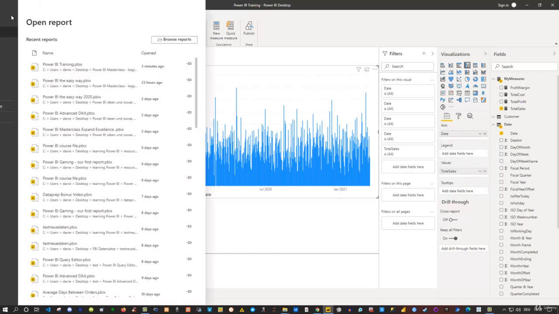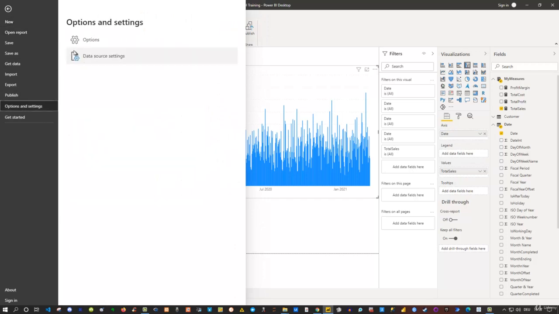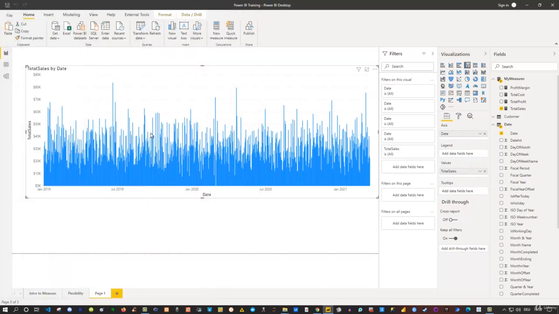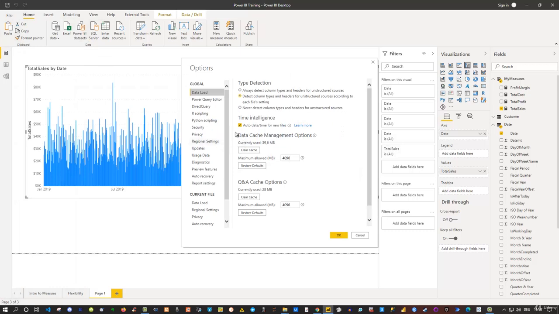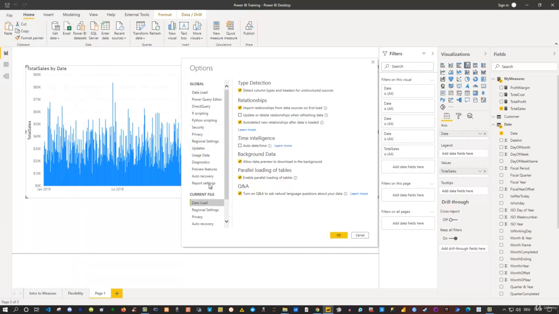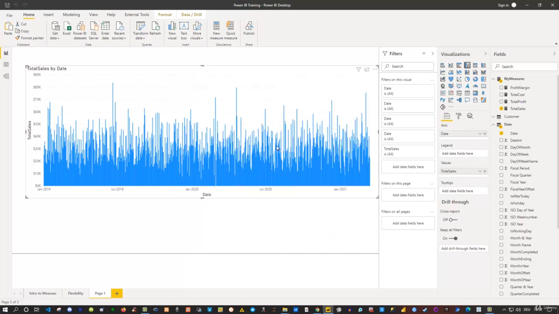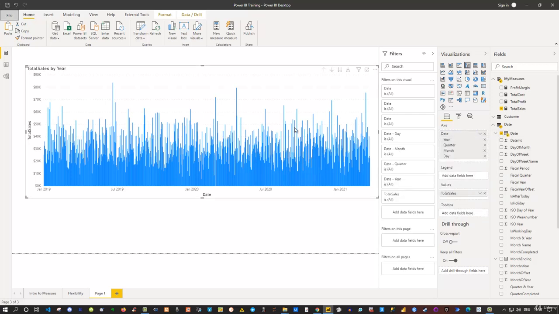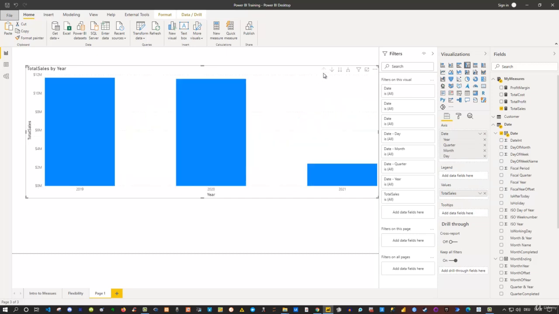If I go back to File and to my Options and Settings, Options one more time, I can switch this back. So I can go in here and say, not only for global, but for the current file, I would like to add the auto date time feature again. If I click OK, you will see that we get our hierarchy back. Just a second, it takes a little bit of time, but now you can see you got the calendar icon, which had also disappeared. And now if I right click here, I got my date hierarchy back. I can select it, and then I can do my drill down functionality here automatically in Power BI.